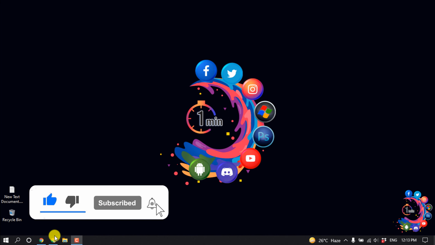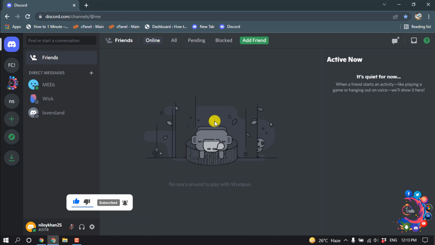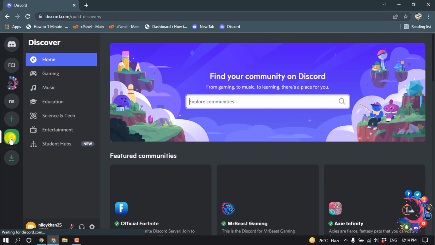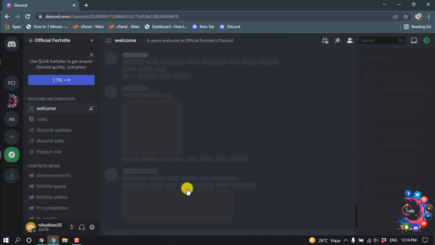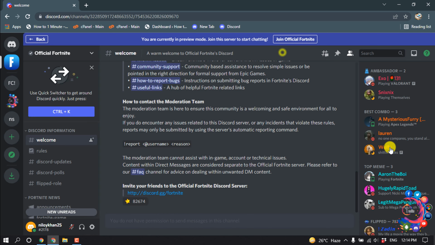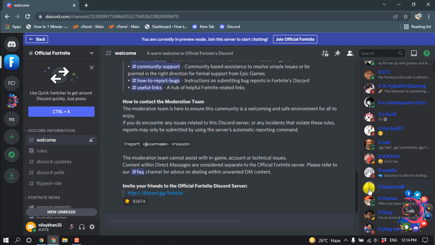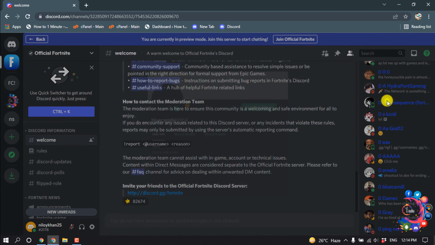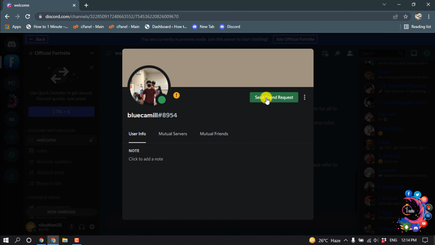First of all, let's see how to add friends from a server. I'm going to add a public server, and I want to add this contact to my friends. So I'm right-clicking above this ID, then clicking on Profile and clicking on Send Friend Request. So here you can see the friend request has been sent.